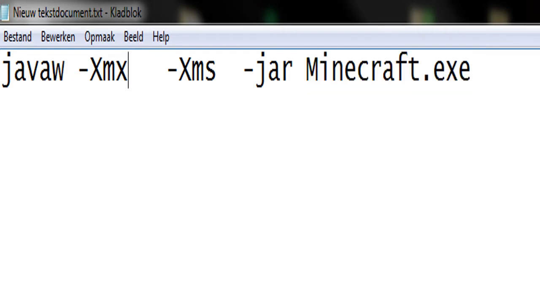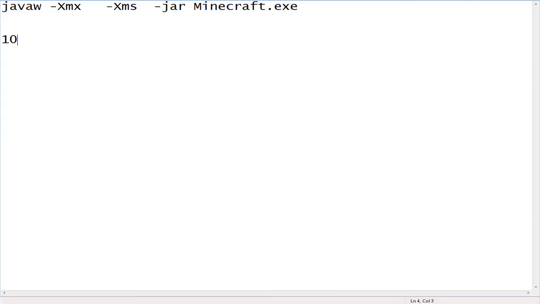So what we do here is, let's say we want to allocate 2 gigs. That is based off 1024 megabytes. Now if we do that times 2, we get 2048 megabytes, which is 2 gigabytes. And you can also do it times 3, which is 3072 megabytes, if I am correct.